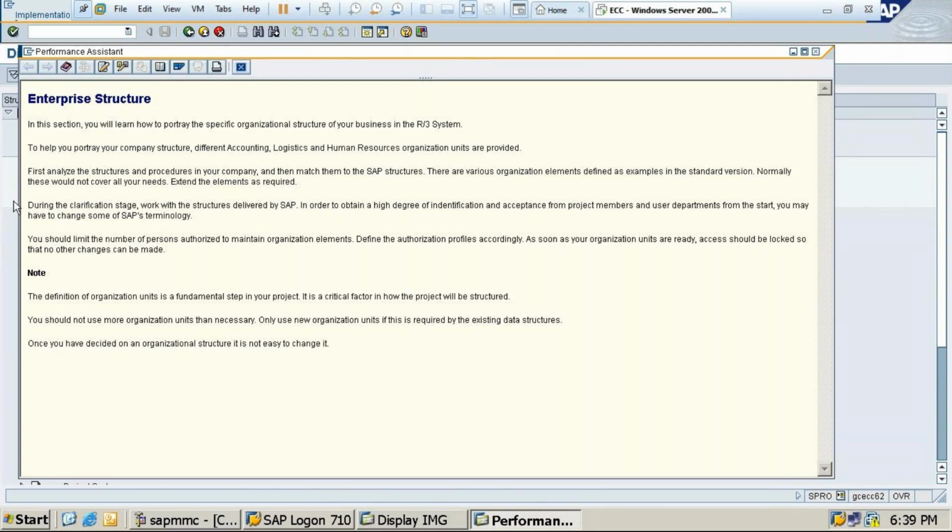So during the clarification stage, work with the structure delivered by SAP. This is notes we can say, and if you try to understand more about this, the definitions and all things will be there in the software itself. In order to obtain a high degree of identification and acceptance from project members and user departments from the start, you may have to change some SAP terminologies. So this is about enterprise structures. Let's close this.